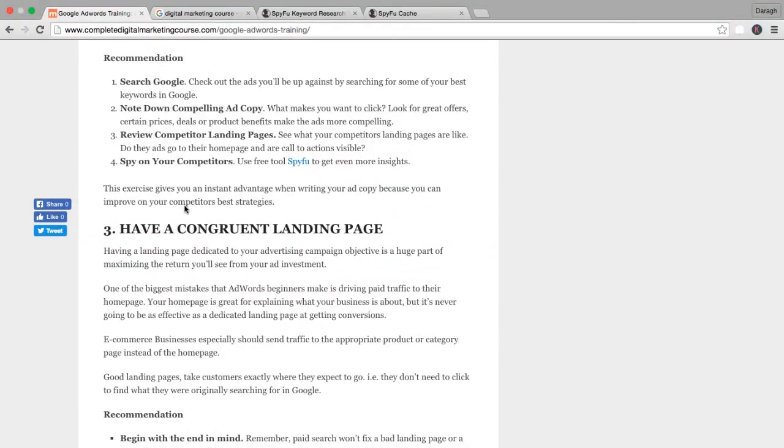The next thing that we're going to talk about is having a congruent landing page. We talked about this when we looked at some competitors' landing pages, but I'm going to get into it in a little bit more detail and show you how to set up landing pages if you haven't done so already. So see you in the next lecture for point number 3, the third step to having profitable campaigns, setting up your congruent landing pages. I'll see you there.